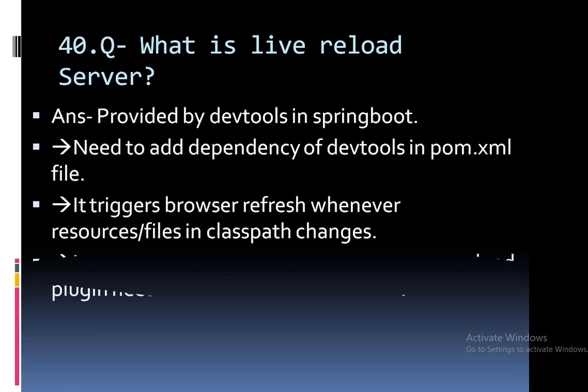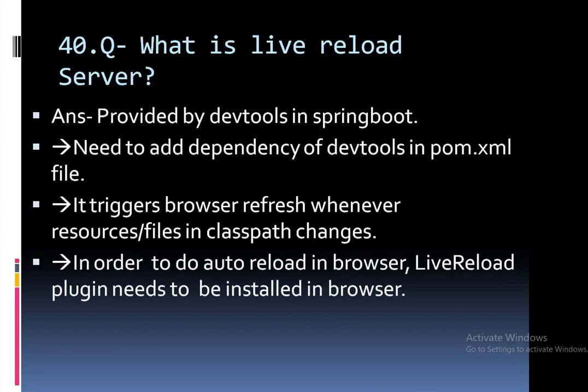So if any resources or files in the classpath change, it will refresh our browser. It's called live reload. In order to do auto reload in browsers, the live reload plugin needs to be installed in the browser.